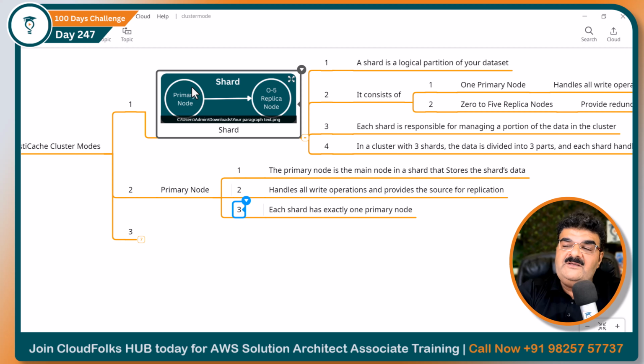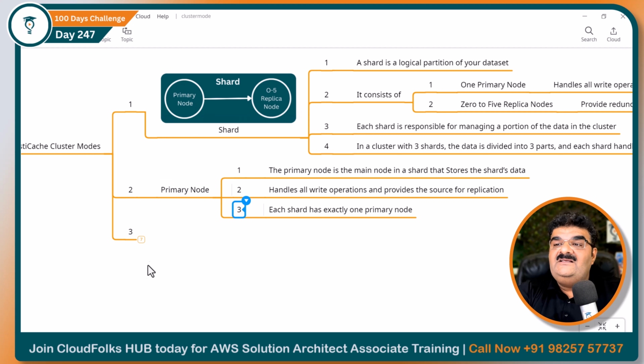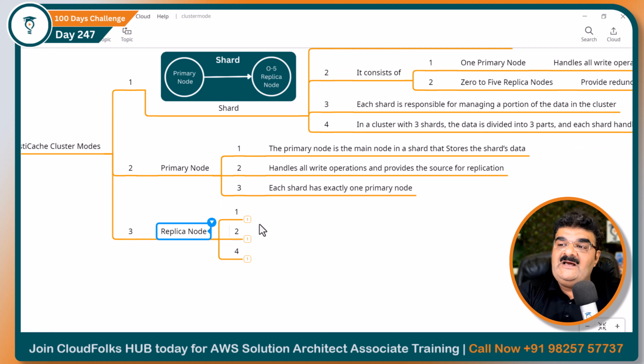Now the problem is, what happens if the primary node goes down? Because if the primary node goes down, the shard goes down, and if the shard goes down, then the partitioned data here, all the data of the shard, will be lost, and in the end you will lose your data. So in this case, we have redundancy, and the redundancy is provided by the replica node.